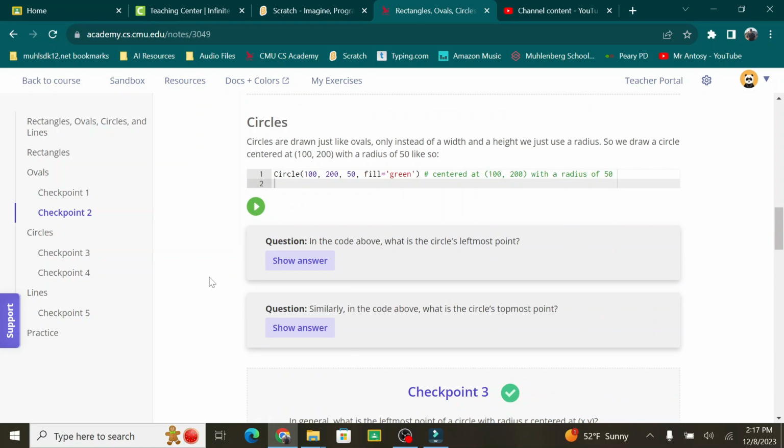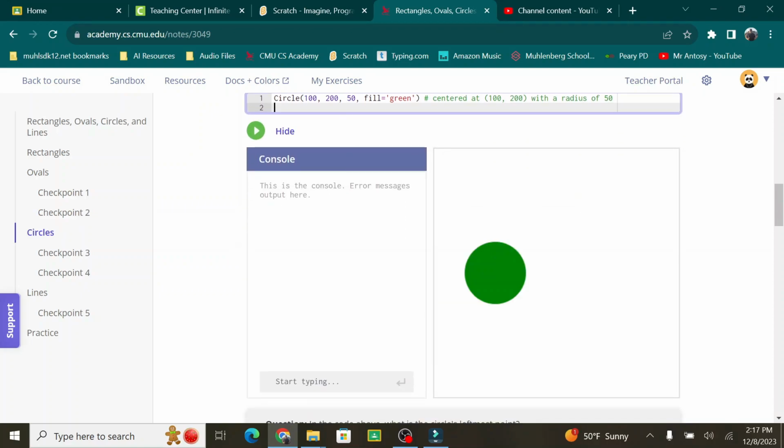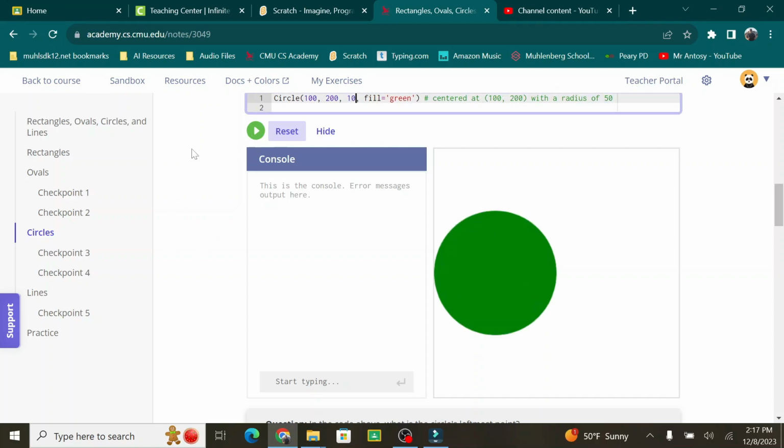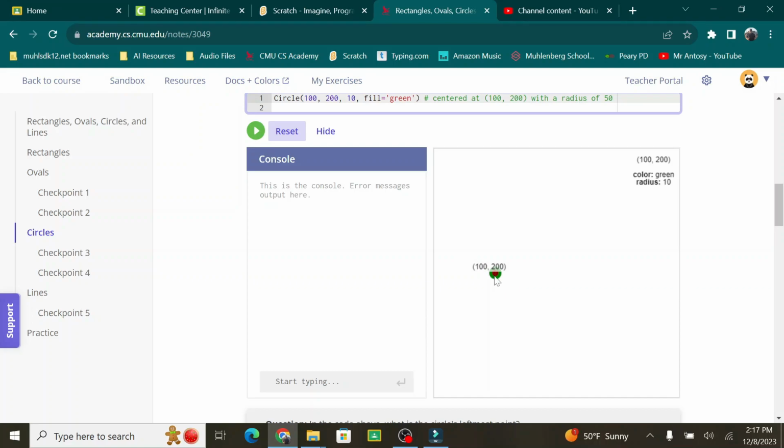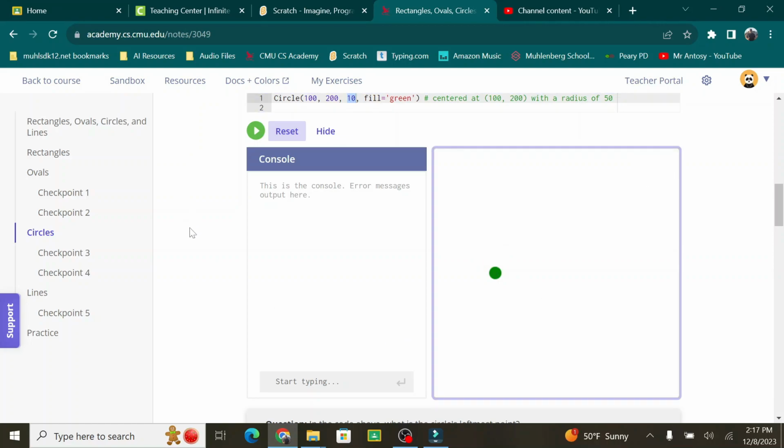Circles are very much like ovals, except circles only have 3 required arguments, because how tall it is and how wide it is are going to be exactly the same, because that's the property of a circle. So if you click this, this has a radius of 50. I can make it 100 and it'll make it bigger. I can make it 10 and make it really small. Okay. So once again, these 2 numbers are the starting location, the center location. And this 3rd number is the radius, how big it actually is.